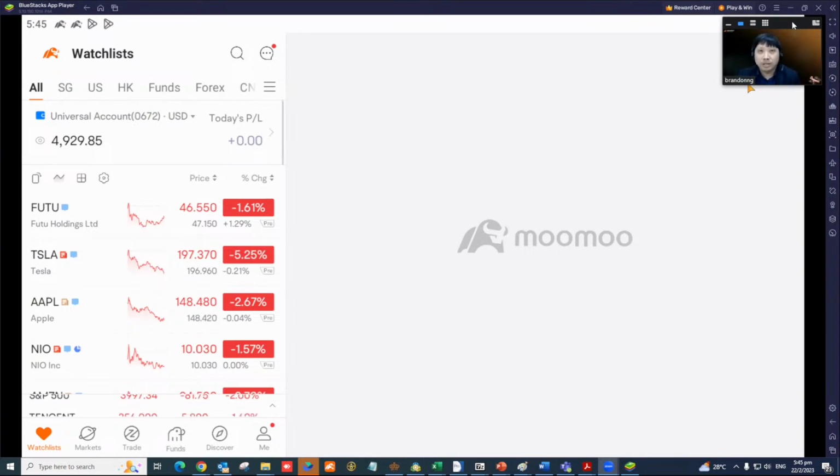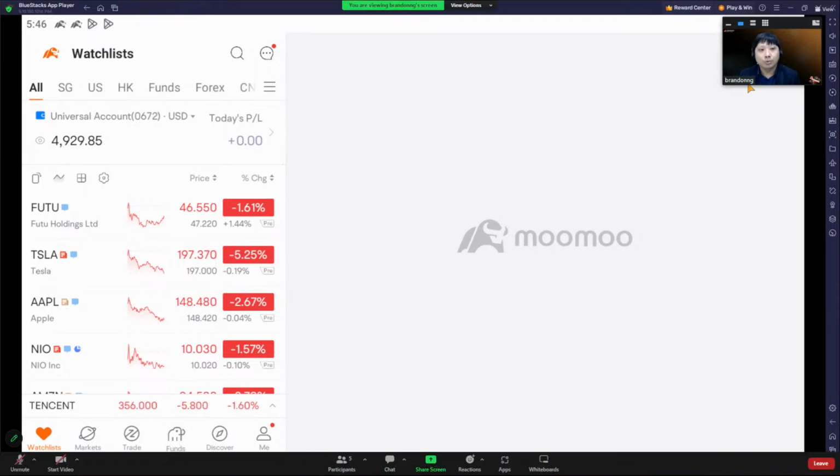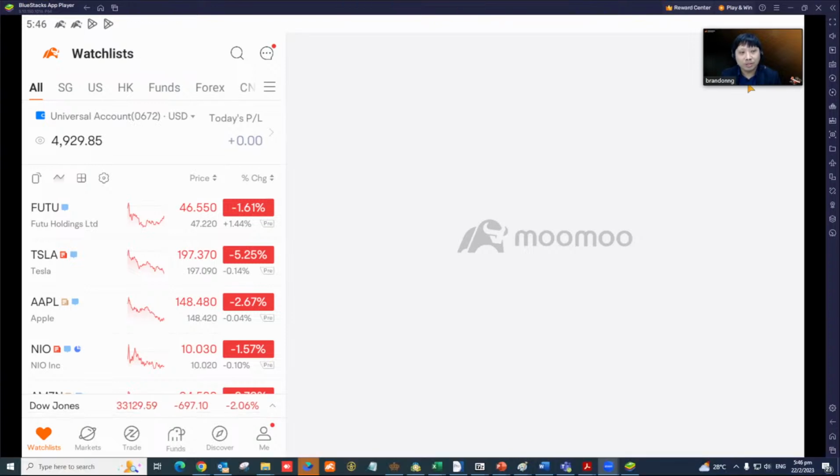The first thing is how to open the MooMoo account. Secondly is how to make your first deposit into the MooMoo account. And lastly, how to transfer from a universal account to your Forex account. So today, I shall do a live demo on two things. The first one is how to transfer from your universal account to this Forex account. And secondly, how to place your first trade.